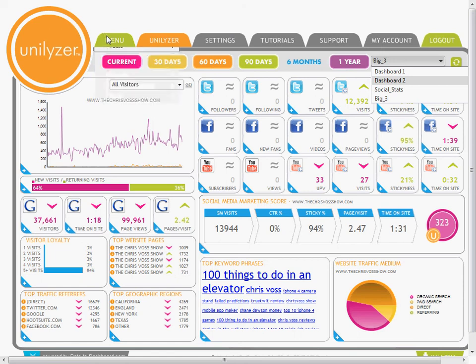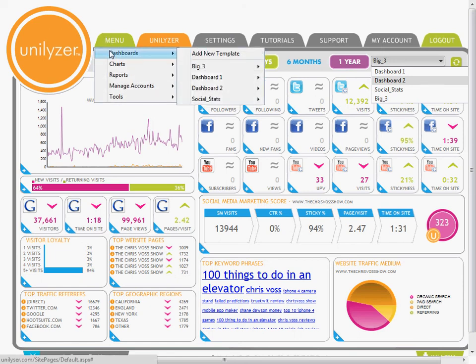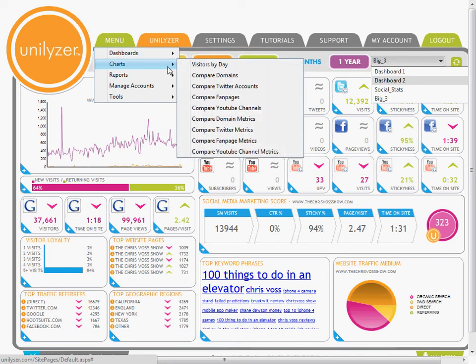Now, let me show you a few different things you can do here. With the dashboard, this is called the dashboard here, you can actually create new templates. So you can create a template with the feeds and information that you want to see coming from your social media marketing. There's also charts. You can see the visitors by the day, compare domains, compare Twitter accounts, compare fan pages if you're running multiple fan pages. Maybe it's a test campaigns, you want to see which one's working better, et cetera, et cetera. You can do that here.